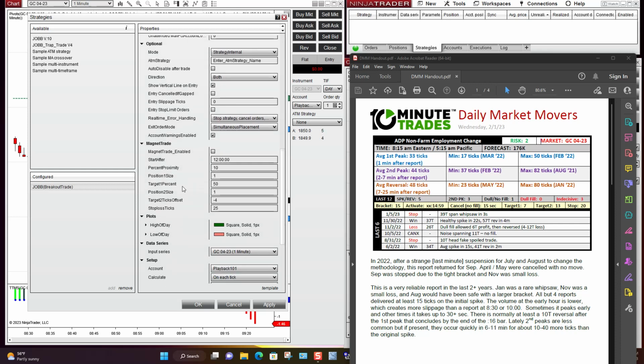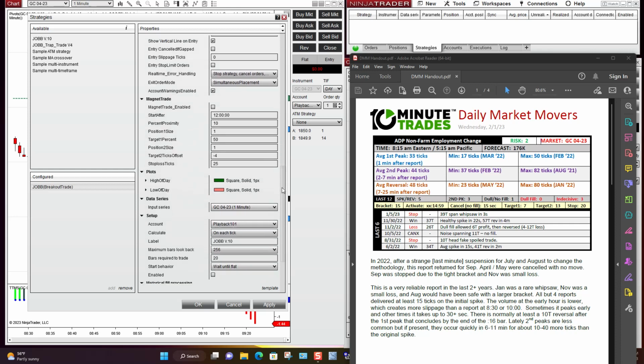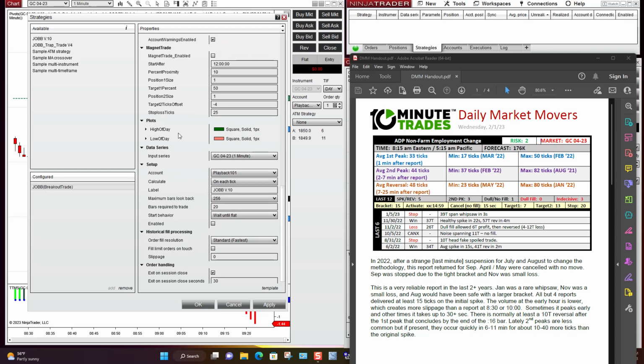Make sure you look at your input series. It should be the instrument that you're trading. We're trading gold on this event. The market is gold, and our chart is 423. So that's what the input series should match, our chart. The account should be your SIM account or your live account.